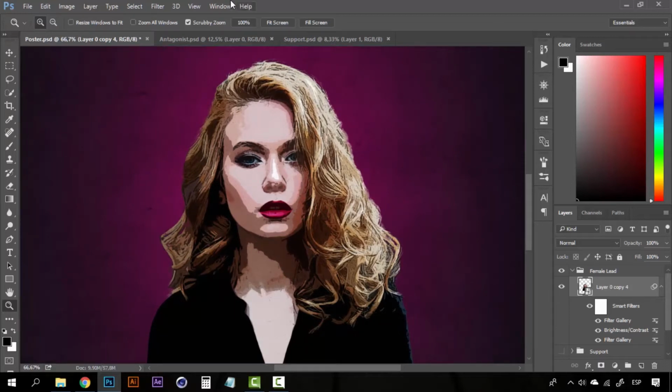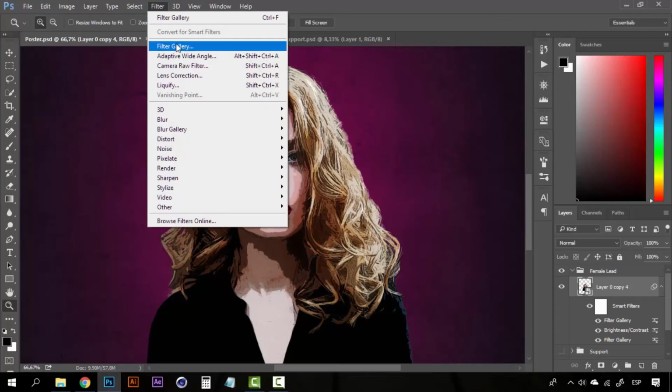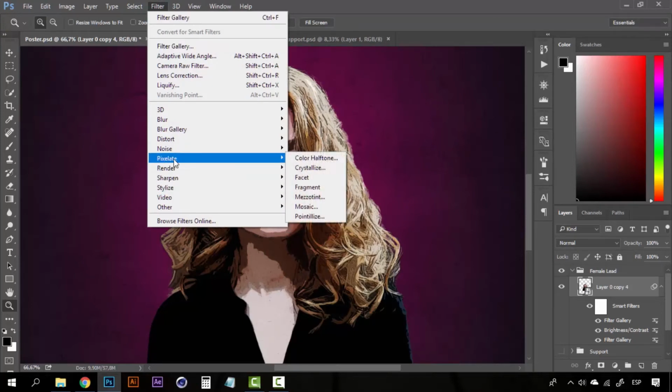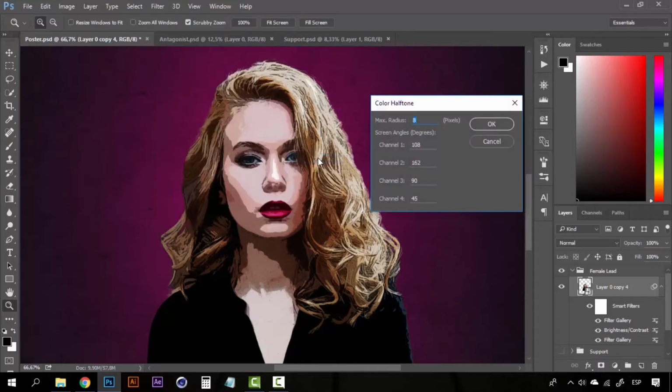Let's click OK and continue with the next filter. Okay, again, let's go to filter, but this time we will not open the filter gallery, but we will open the pixelate tab here, and we will select color halftone. Color halftone is really amazing. I'm going to show you what it does at first, and then we will set the right values.